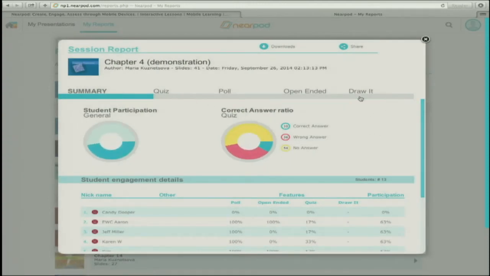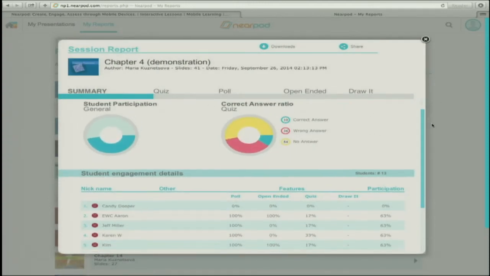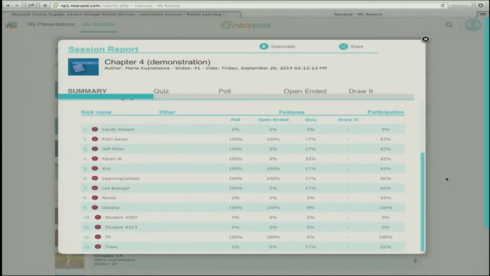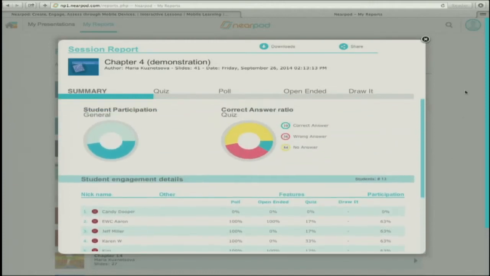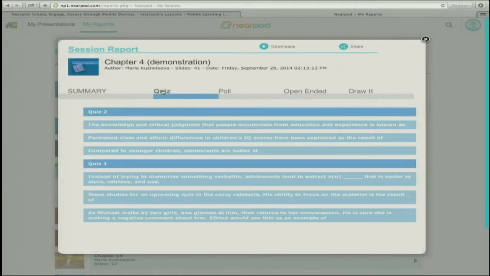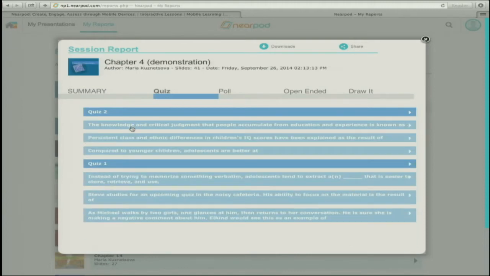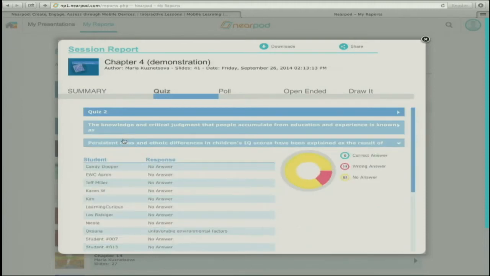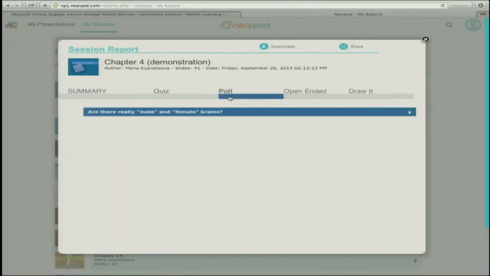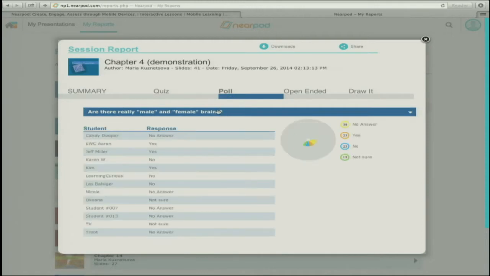And so I can see which students were there and how they scored on different activities. If I want to look at the quiz answers, I can see what each student answered to that quiz by just clicking on the quiz and clicking on the question that I want to see. So let's say here, you see, I can see that my students were answering in a particular way. Then with the poll, I can see the poll results too. So it's pretty handy.